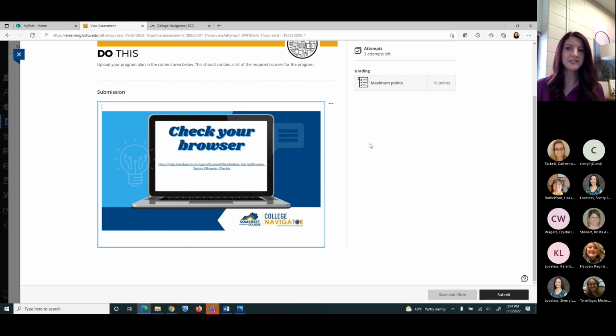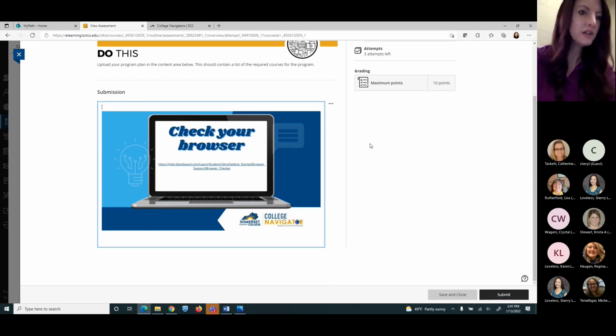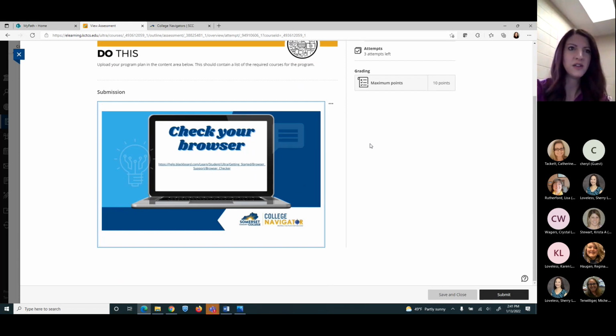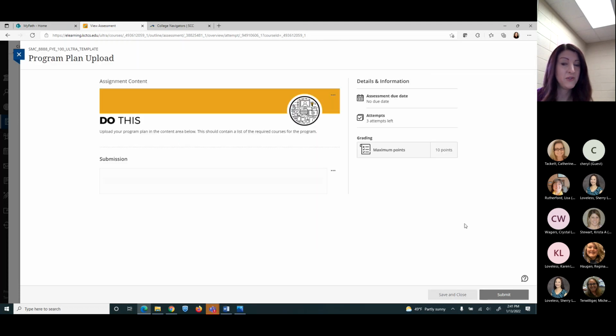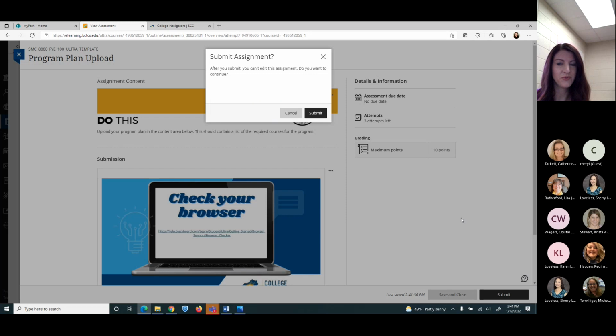So then the last thing that you would need to do is at the lower right-hand side of this page, there is a save and close or submit. So if you're ready to submit your assignment, then you would click submit. If you don't click that, it's not going to upload. It's not going to submit the assignment. So that's really important.